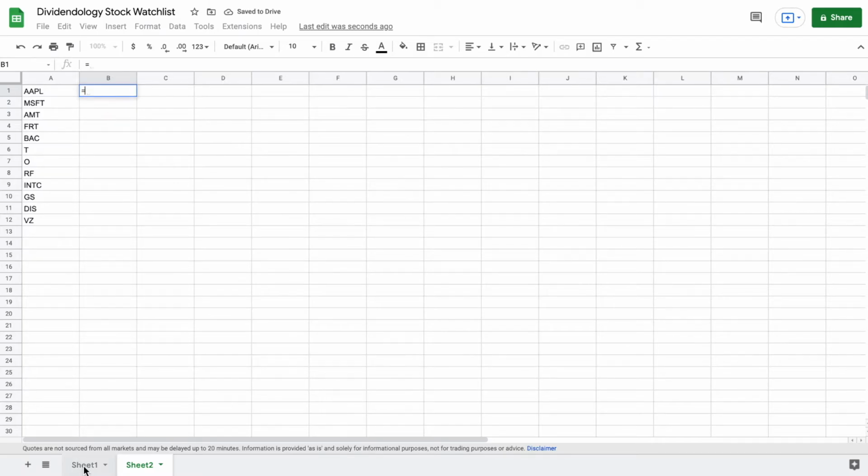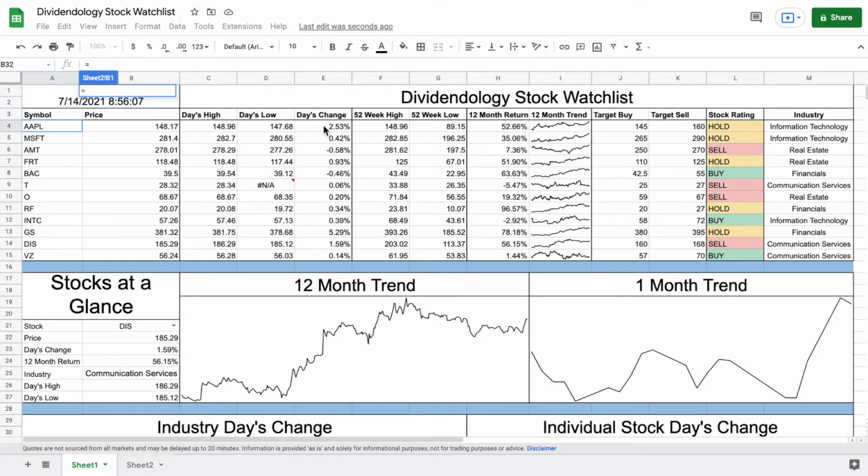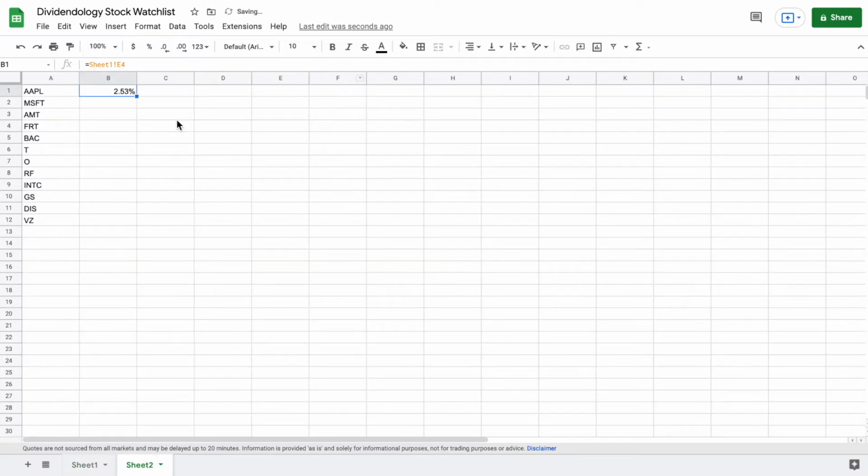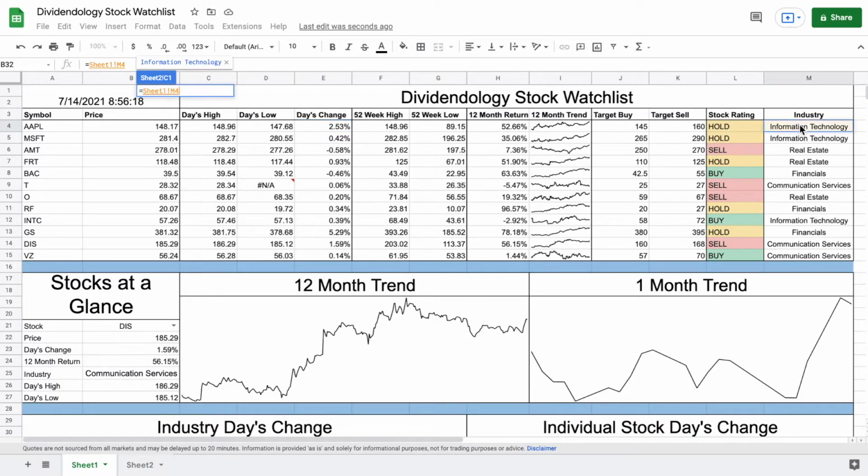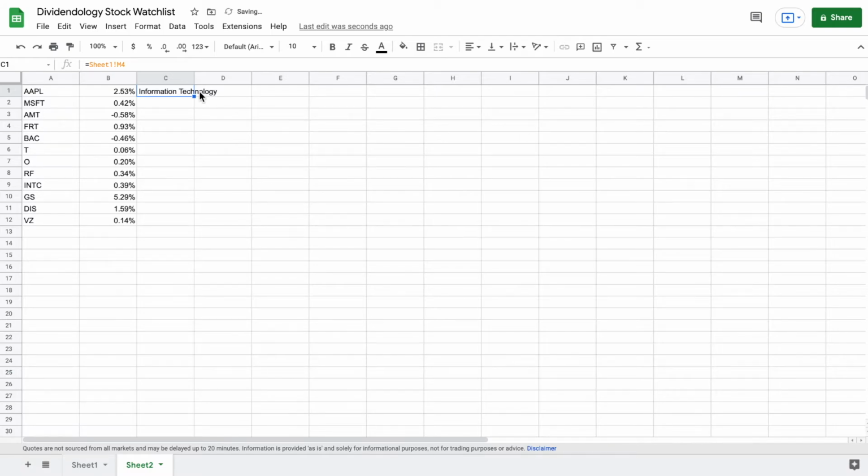And to create this chart, we're also going to want two other things. We're going to want the days change for all the stocks, and then we're also going to want the industry that they're in. So I'm going to drag this down here.